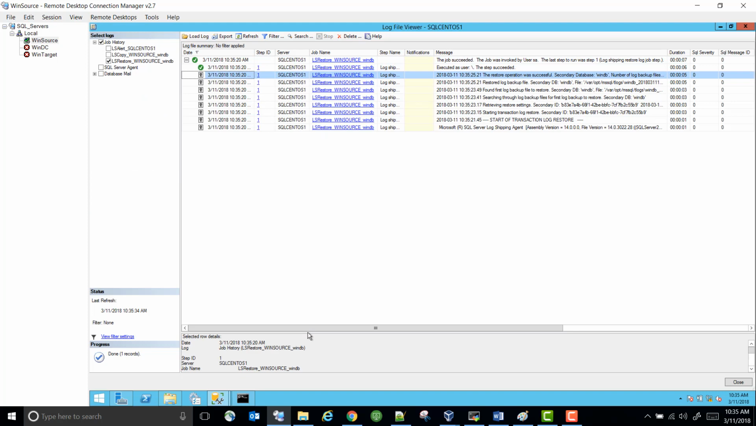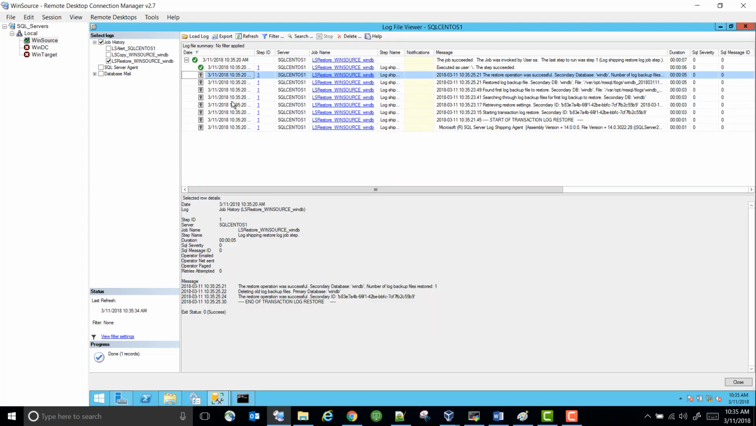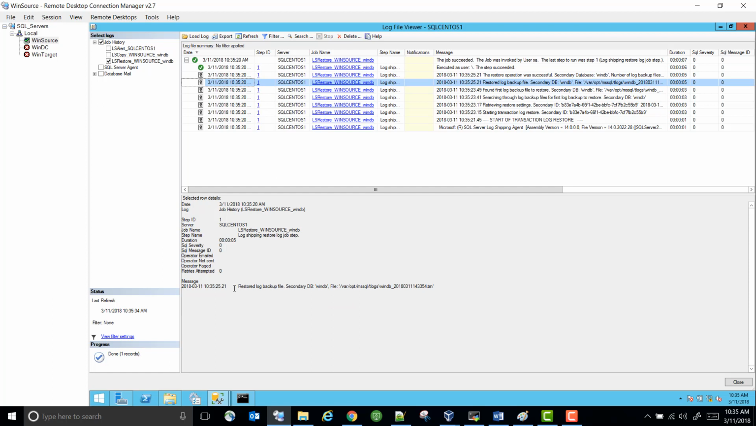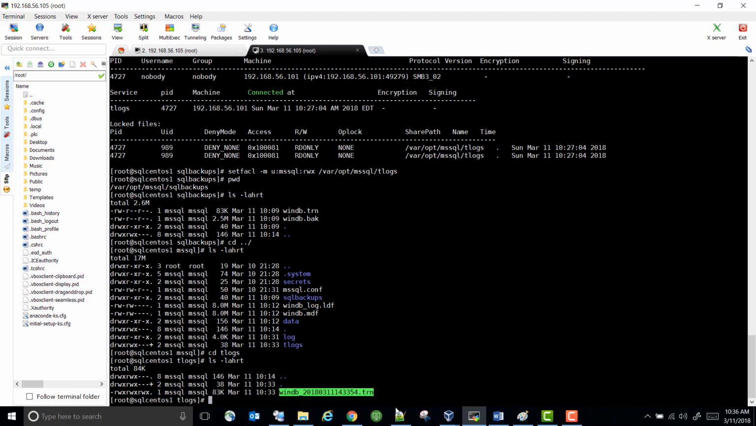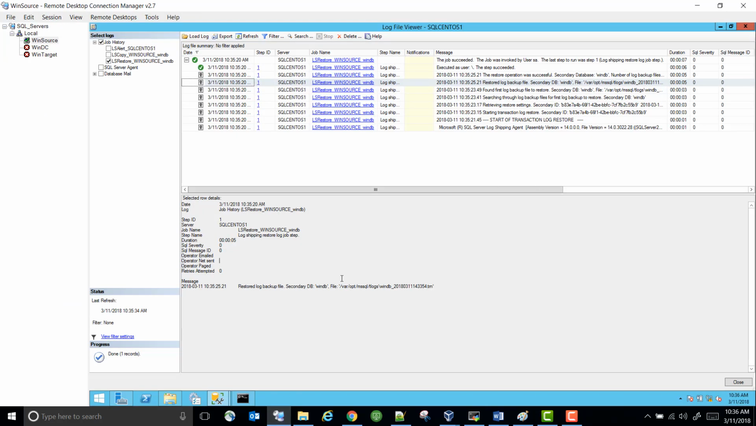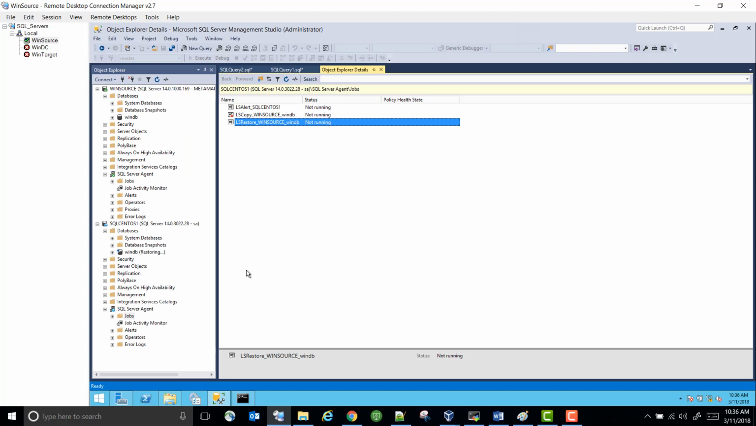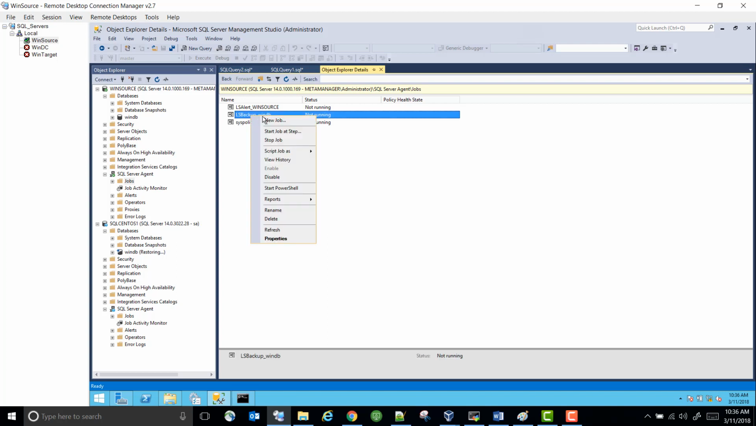If you see the details of the restore, it says the number of log backups restored is 1. Okay, it says the restored log backup file is this file name. So it restored 1 log backup. Now let's take a couple of log backups.